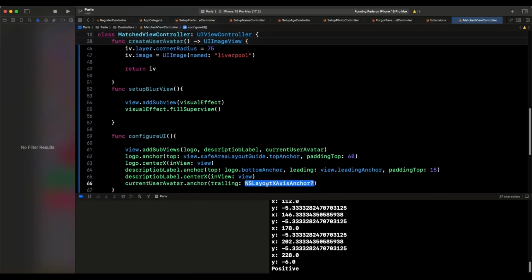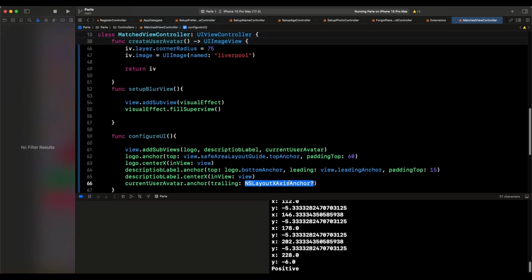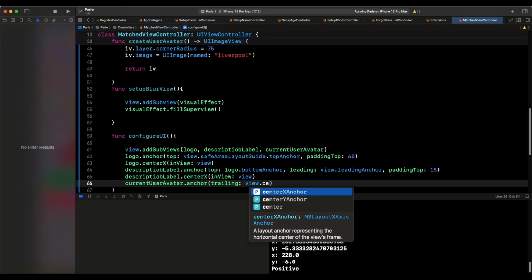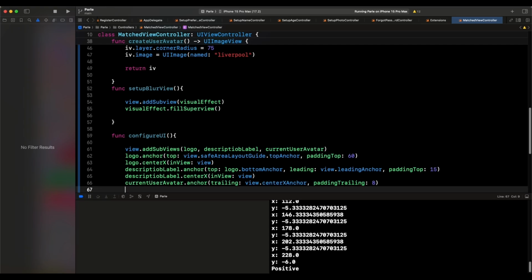So the trailing here for the current user avatar, and it depends, who do you want to show on the side? Right now you can't tell who is who, but we want the logged in user to be on the left and the user they've matched with to be on the right, so that it makes sense, particularly with our sentence, you and X have matched, right? So this is going to be you and this is going to be the other party, right? So the trailing here is going to be the view dot center X anchor. Padding trailing is going to be 8, right? Like so, and we need to center on the y-axis.